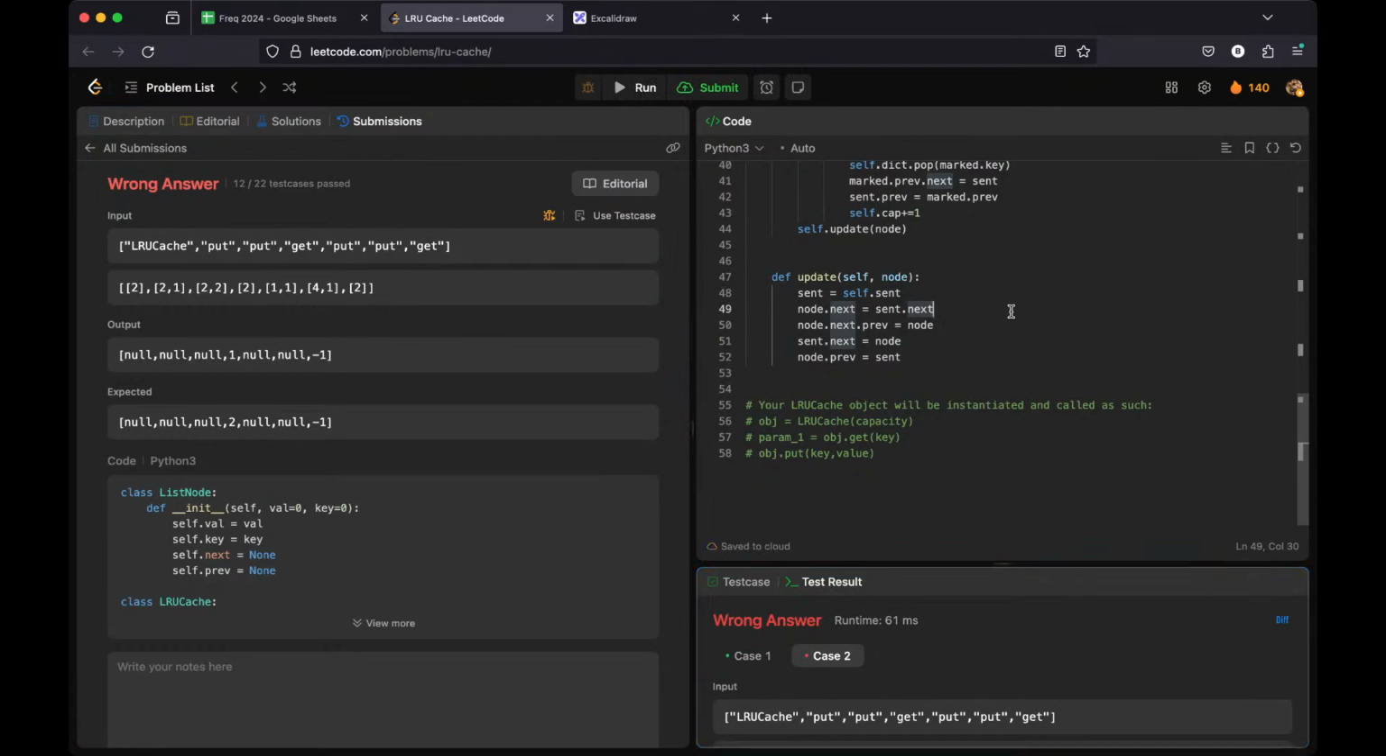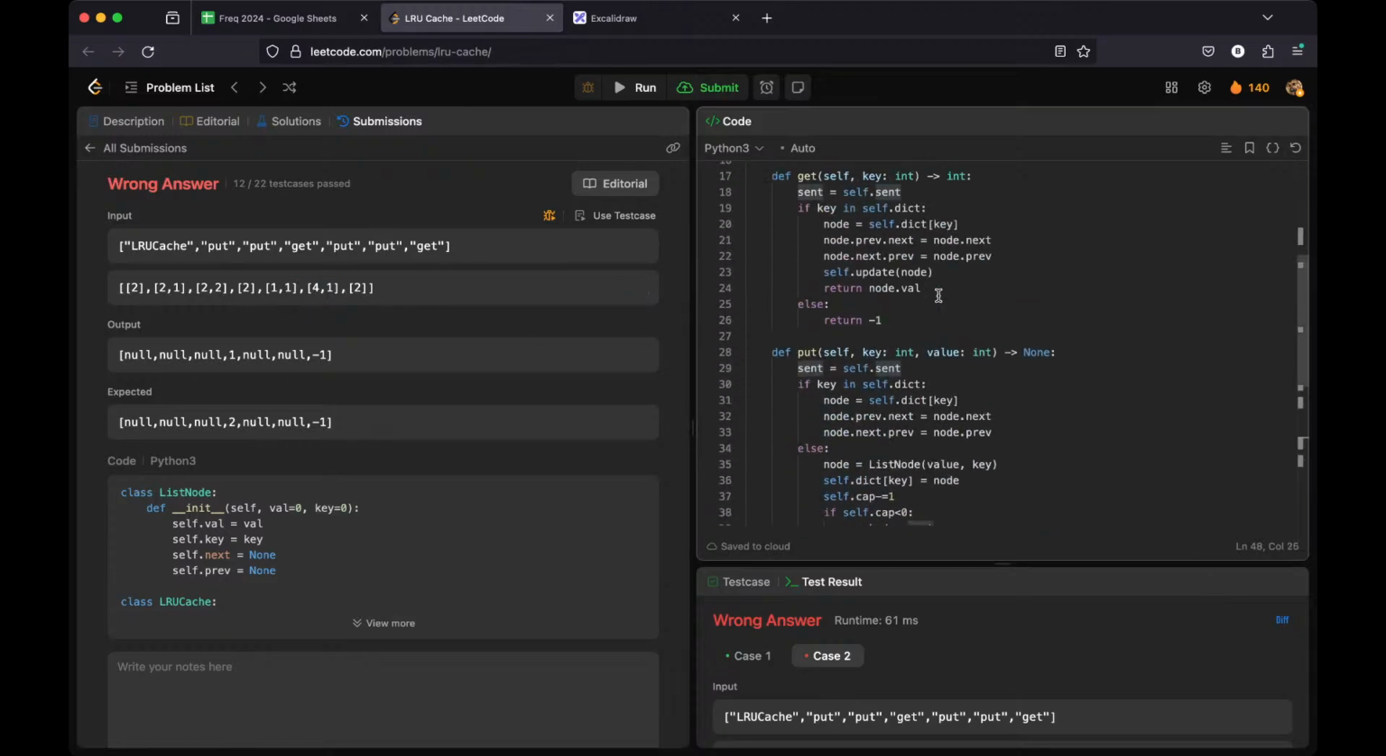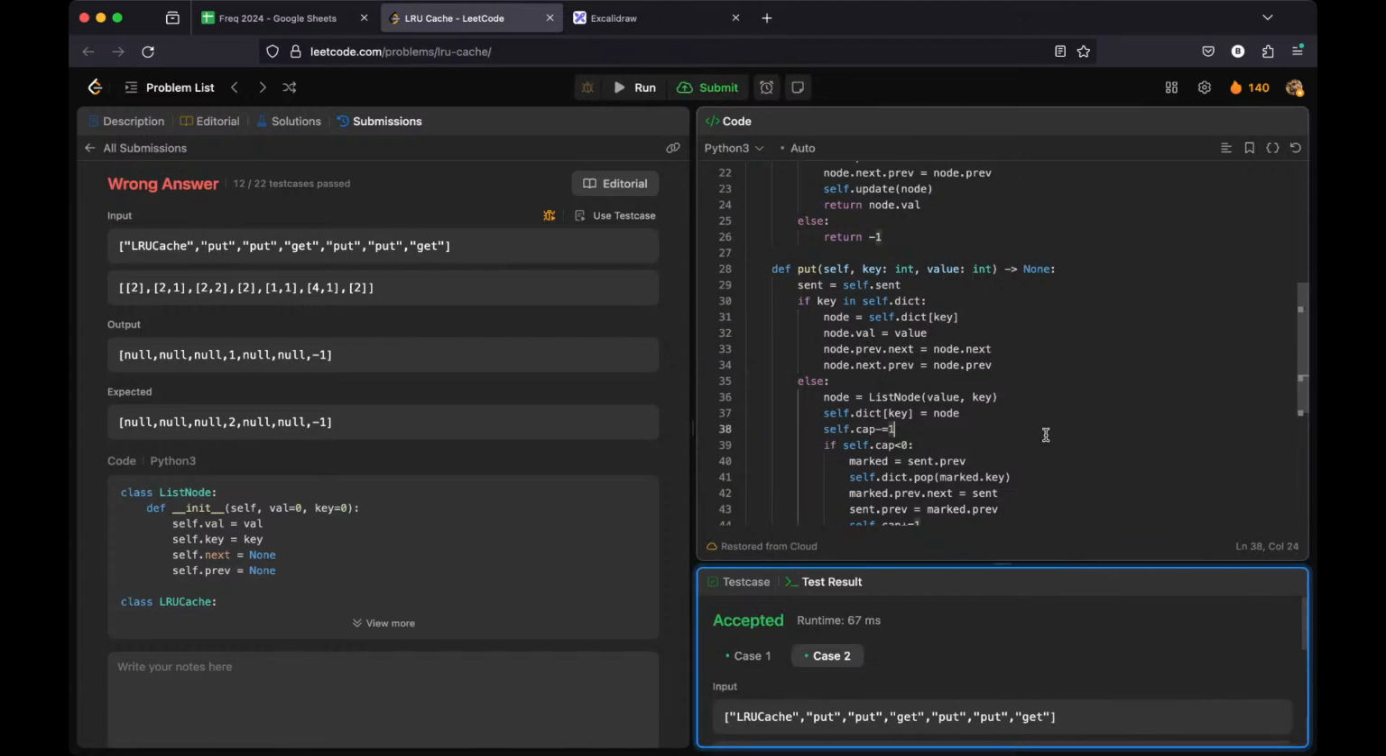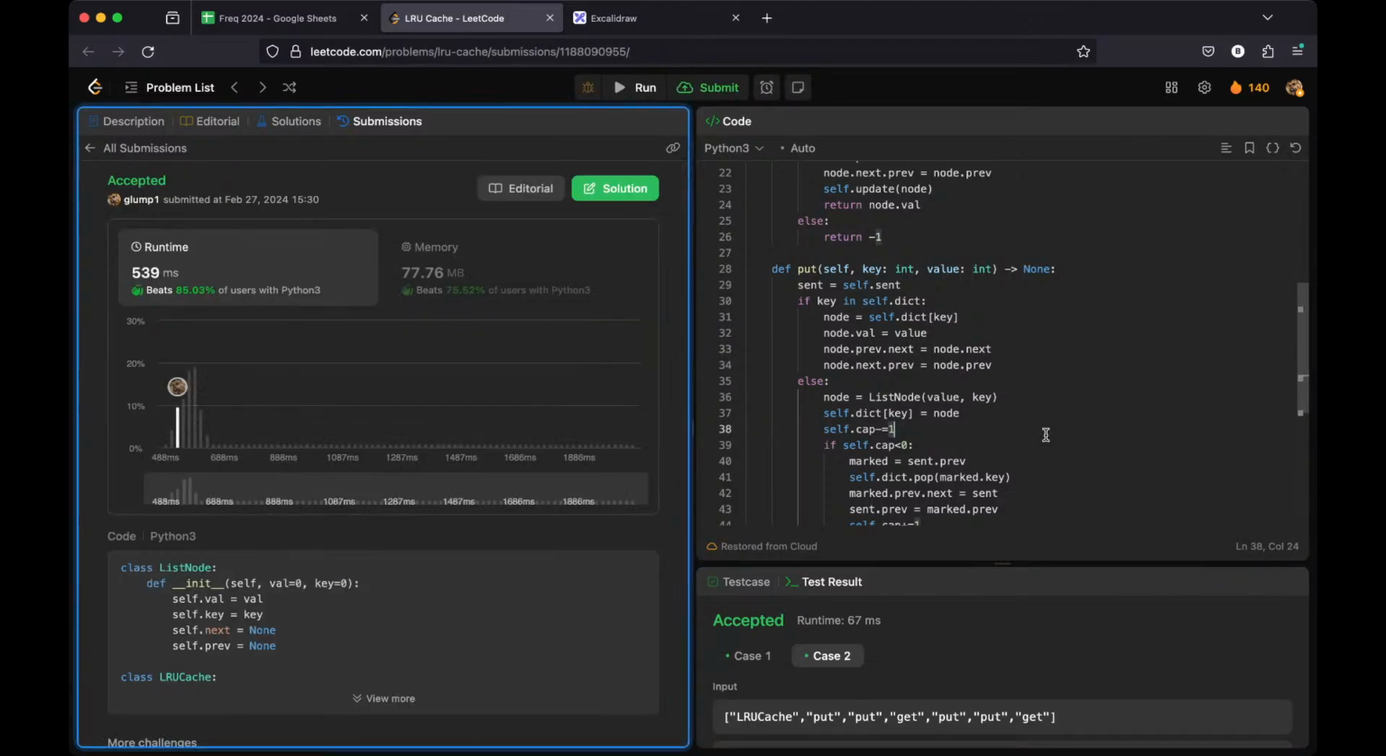Put a 2, 2, 2, get a 2, put a 1, put 4. Oh, I never actually update the value if there's an existing value. So if it already exists, then say node. There we go. I forgot to actually update the value. That's funny. Whew.